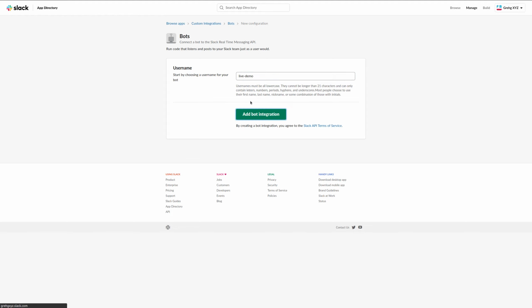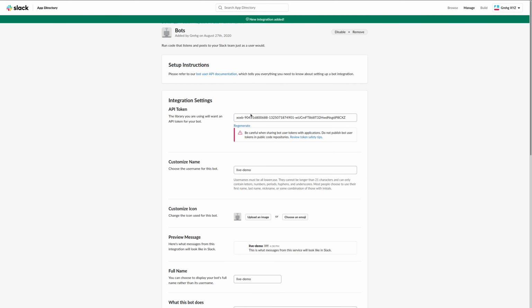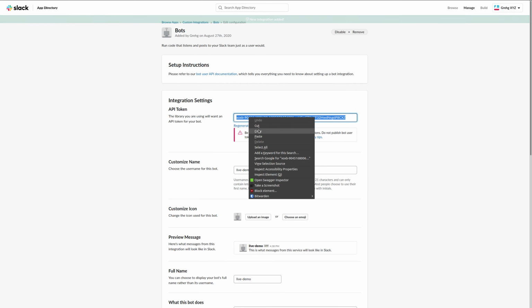And here we're going to get a secret key. And we're going to need to know that key. So we'll save that and we'll get back to that in just a minute.